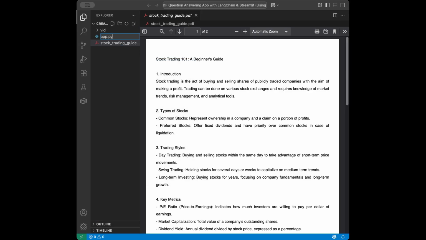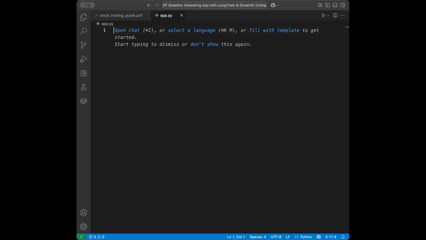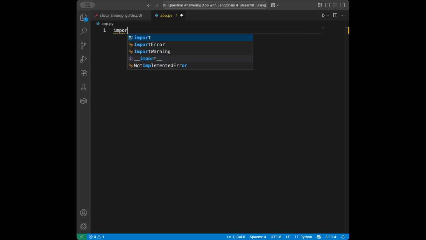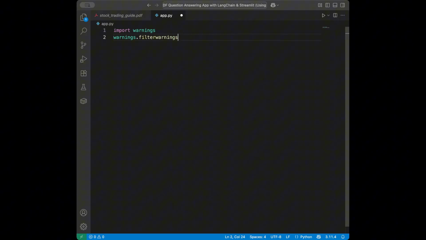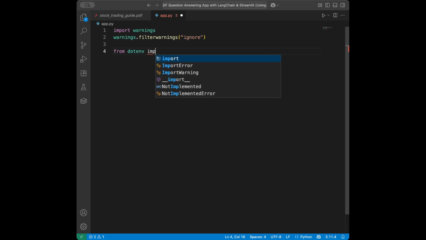Okay, now I'm going to create app.py to start coding the app. In the first place, I'm going to start with imports. Firstly, I will say import warnings, and warnings.filterwarnings, I will say ignore, because I don't want to see any kind of deprecation or future warnings at the terminal. Next up, I will say from dotenv import load_dotenv. This is for getting the OpenAI API key from the environment file that we are going to be creating in this video. After these imports, we are going to load that environment variables in here.